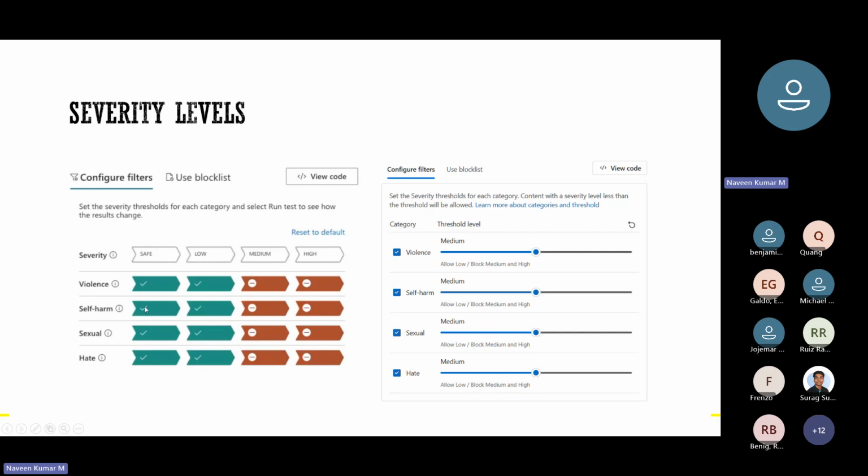Whatever you're seeing on the left-hand side is a little old. If you go and look right now, it will look like this. So you will not see the colored one, you will see only this particular one, where you can identify the severity levels. You can check here.